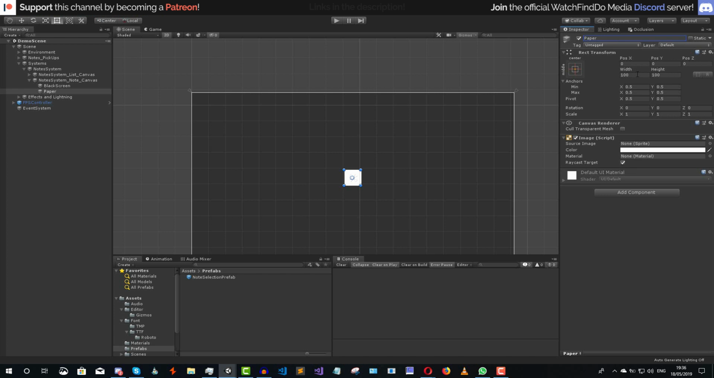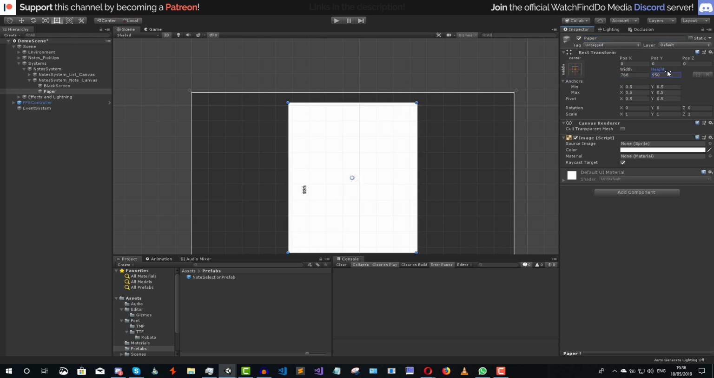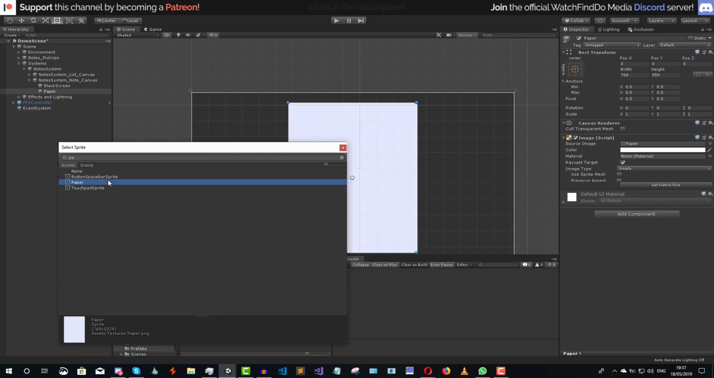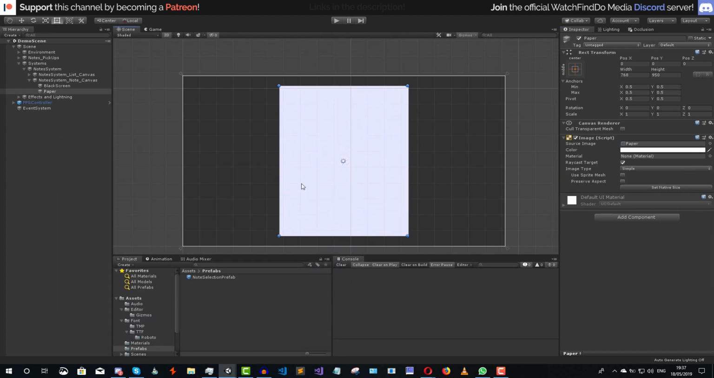And for the width and the height, I want it to be something like 768 and 950 on the height. Alright, so for the source image, I want to use the paper image that I provided. It's really a simple image, it's simply just a paper. And this is all we need to do.